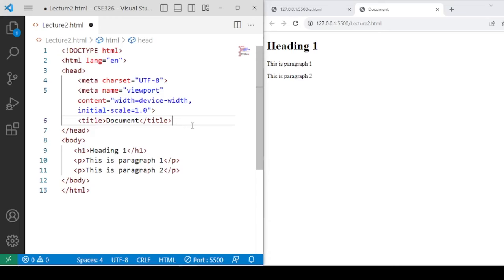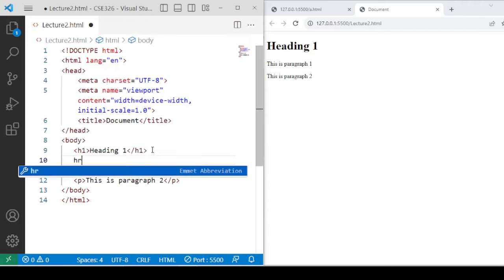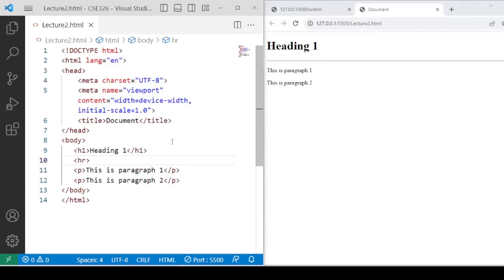All we have to do now is, between the H1 and the first paragraph, we can include one HR. So I'll write here HR and save the file. You can see that we got the thematic break between the heading and the first paragraph.